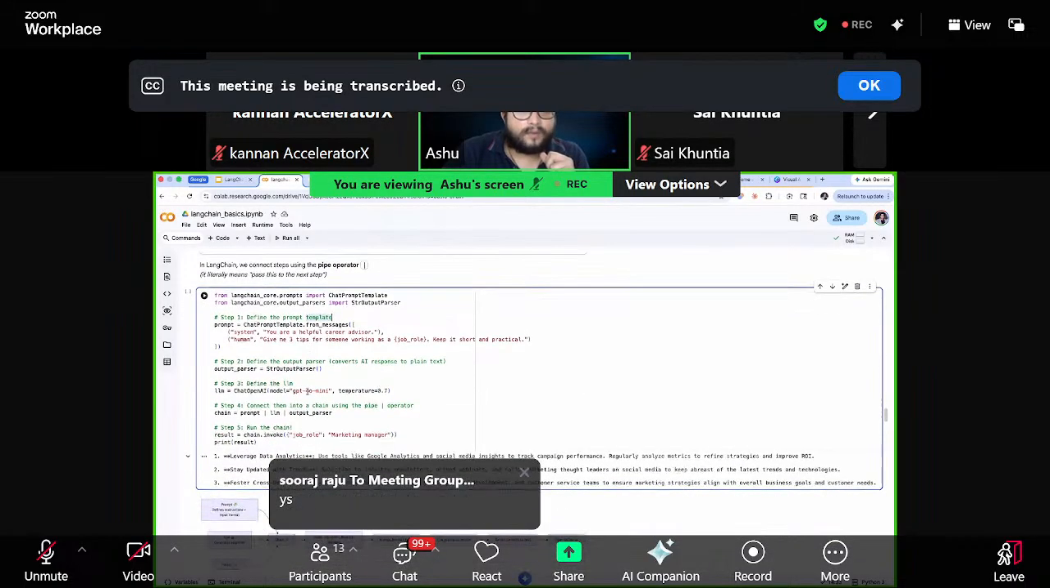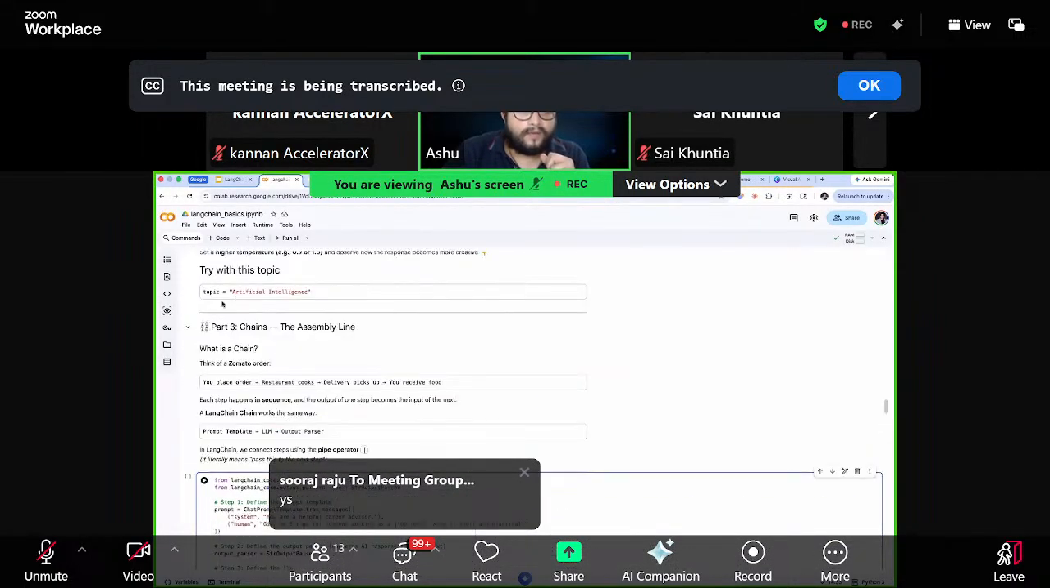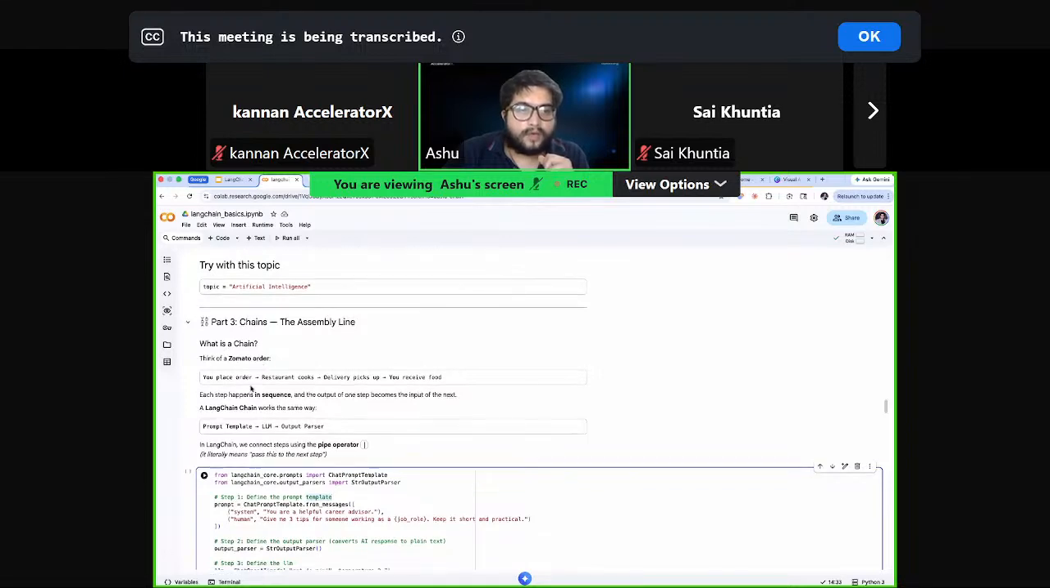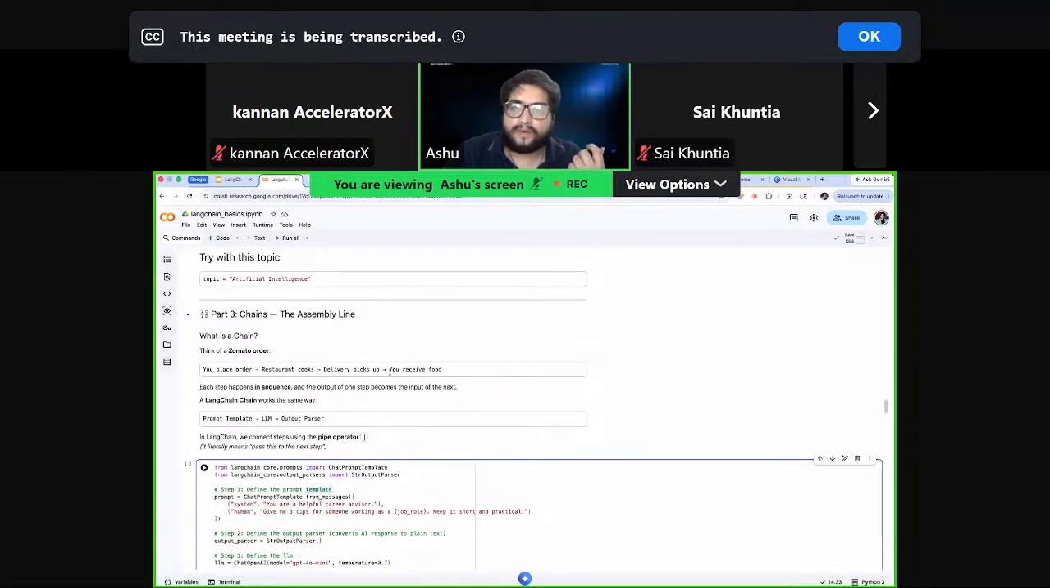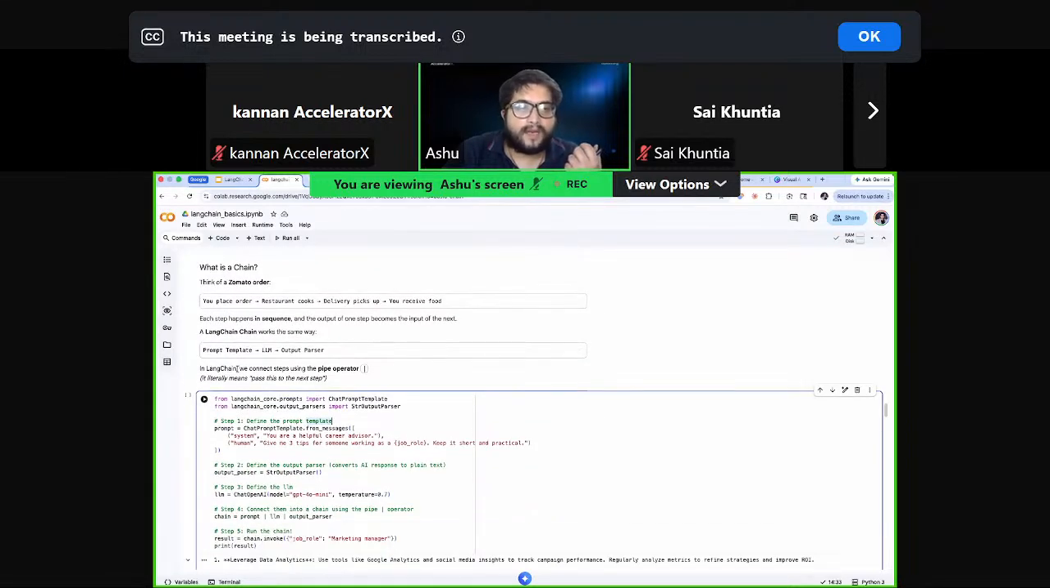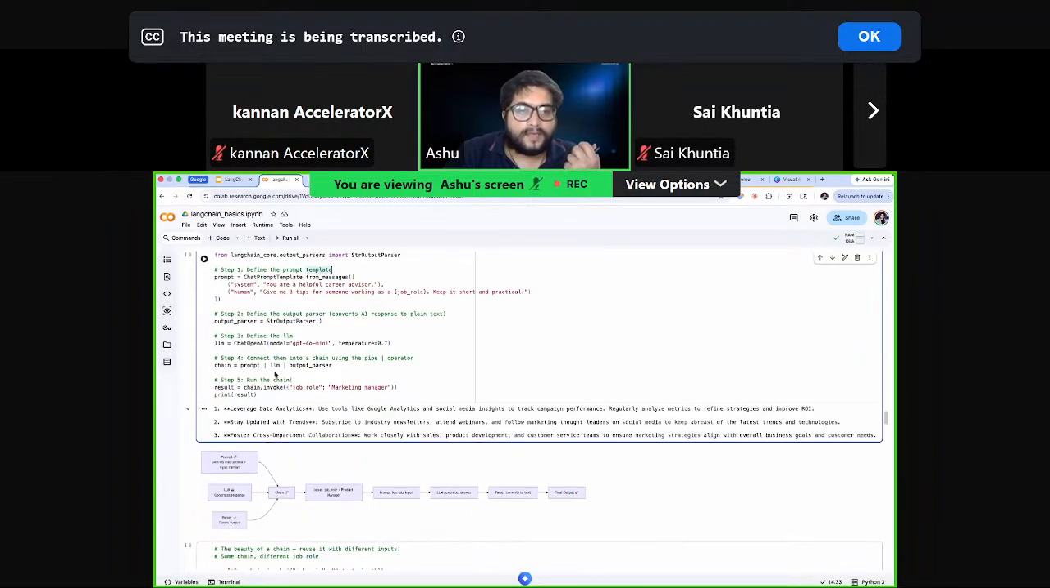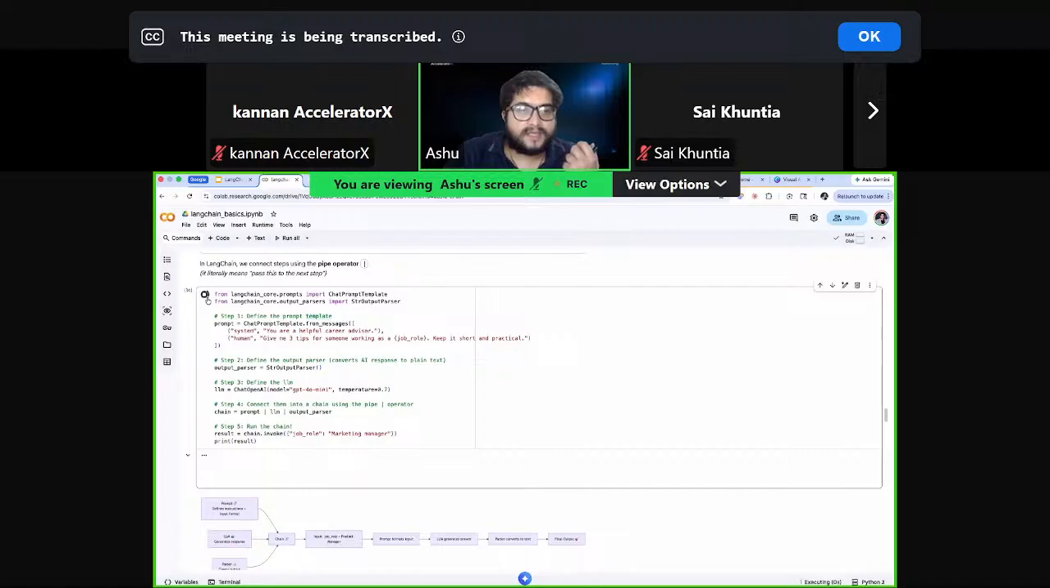Now let's practice some of these chains. What is a chain? Think of a Zomato order. You place an order, the restaurant cooks, the delivery partner picks up. In the very same manner, LangChain works: prompt template, LLM, and then output parser. Let's just run this.